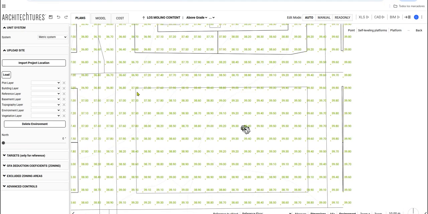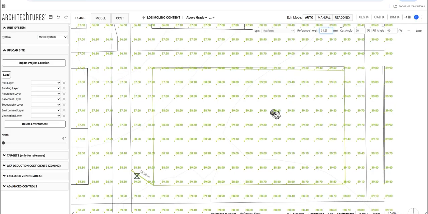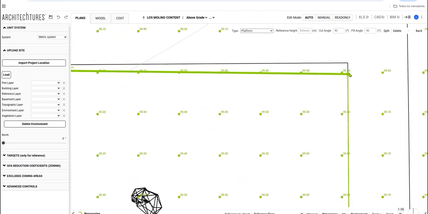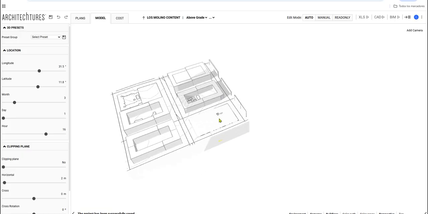Given that the plot features a slight slope, though with moderate gradients, we define a platform at the elevation allowed by the partial plan. The layout is optimized to accommodate the underground parking structure while minimizing earthworks, thereby reducing construction costs.